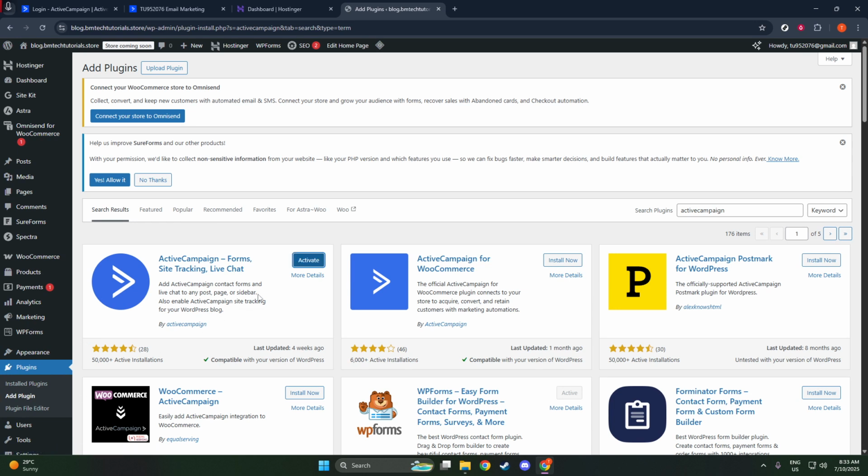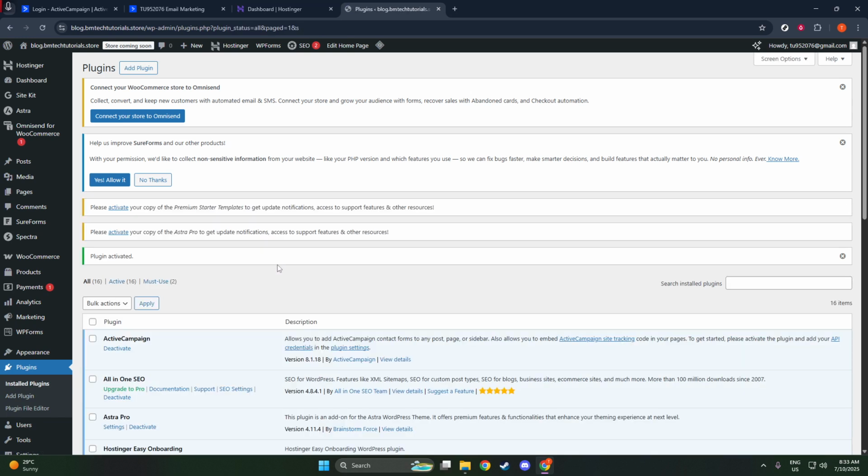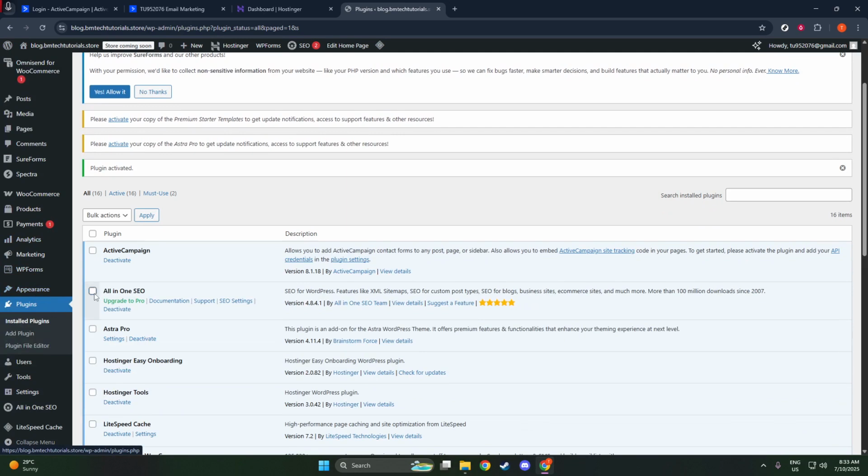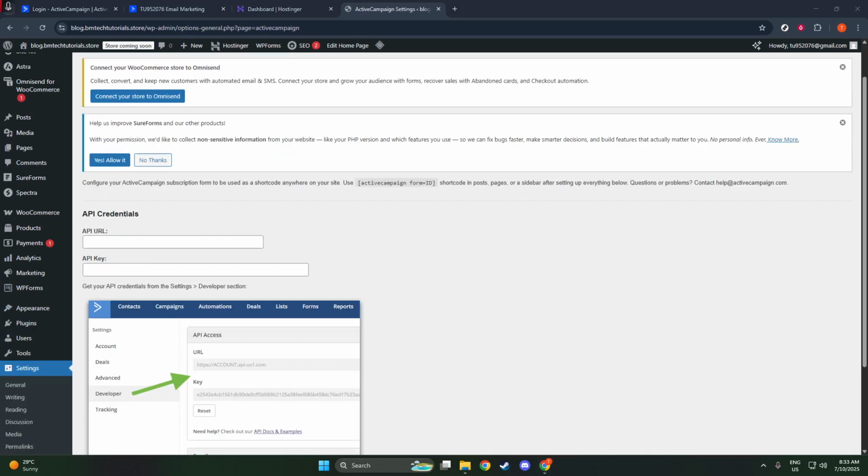This activation step is crucial because it will allow us to unlock all the features we need to connect ActiveCampaign with our website. Now that the plugin is active, it's time to connect it to your ActiveCampaign account. Go to the Settings menu in your WordPress dashboard and click on ActiveCampaign. Here, you'll need two things from your ActiveCampaign account: your API key and API URL.